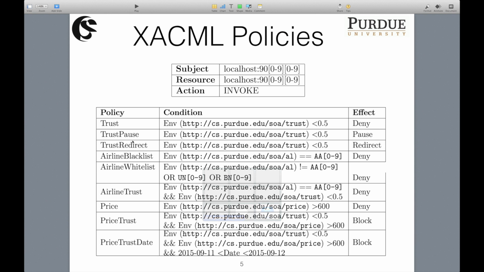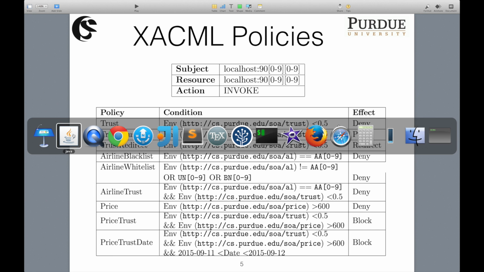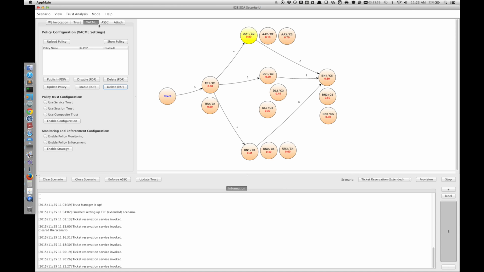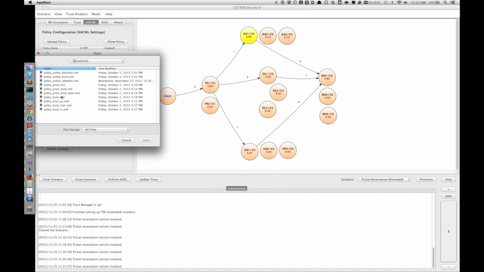The next policy is the price and trust. It means if the price is greater than 600 and the trust value is less than 0.5, then the request should be blocked. Price and trust.